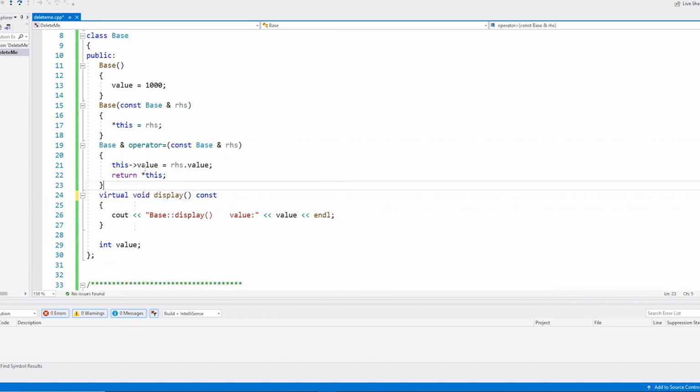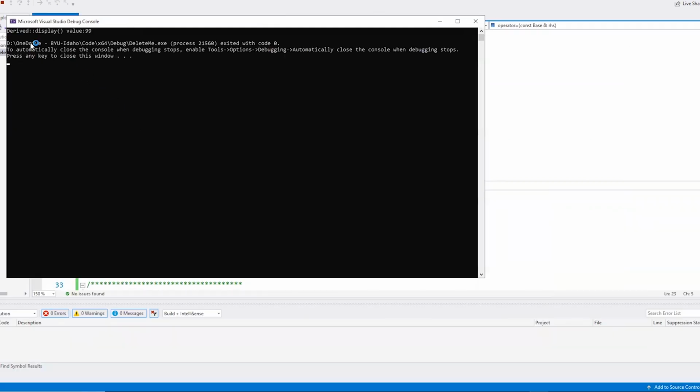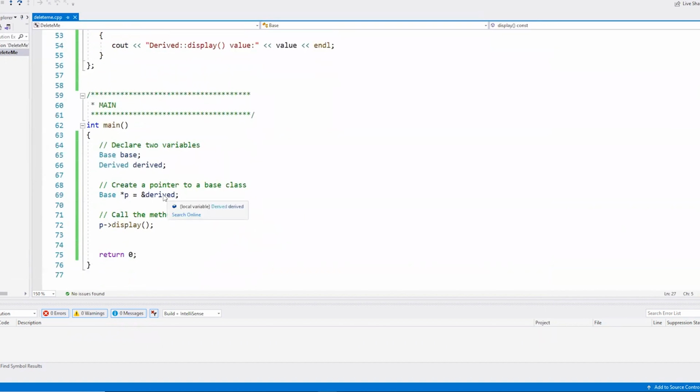But now everything changes when I add the virtual keyword here. When I add the virtual keyword, now we're going to use polymorphism. Now we're going to use a v-table. And now we're going to use derived's version of display. Isn't that cool? Okay, let's find out how this works here.